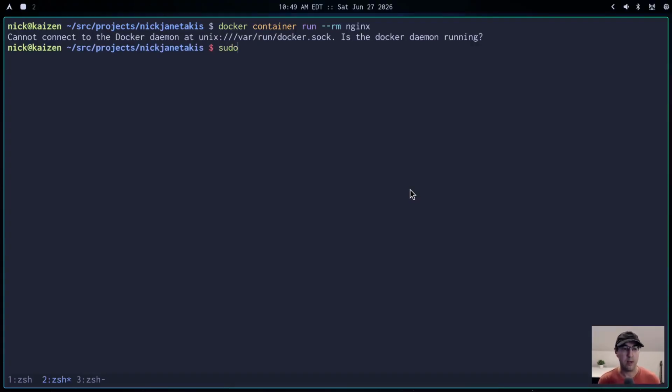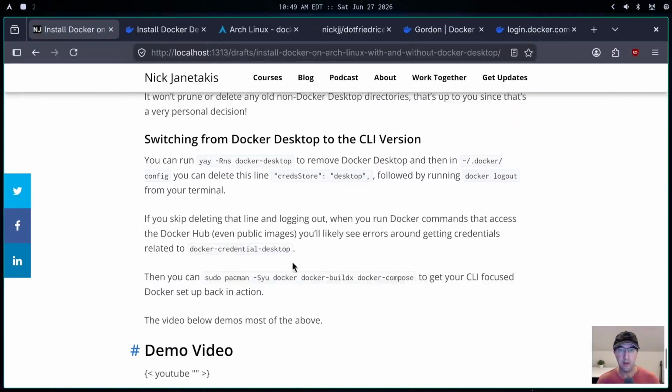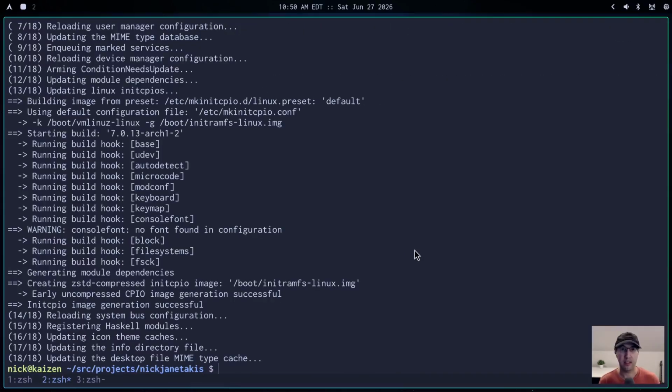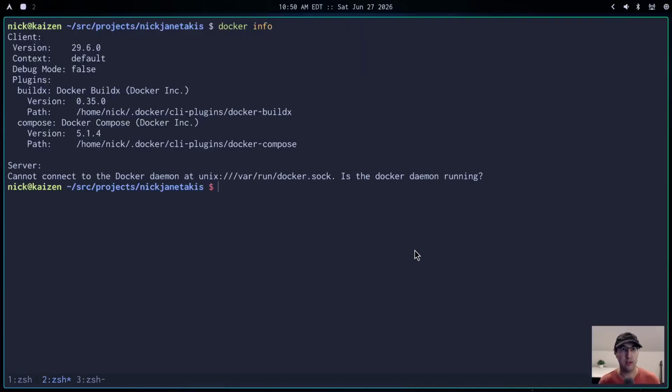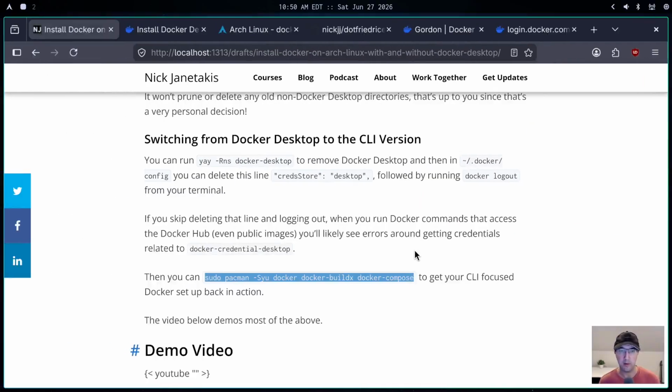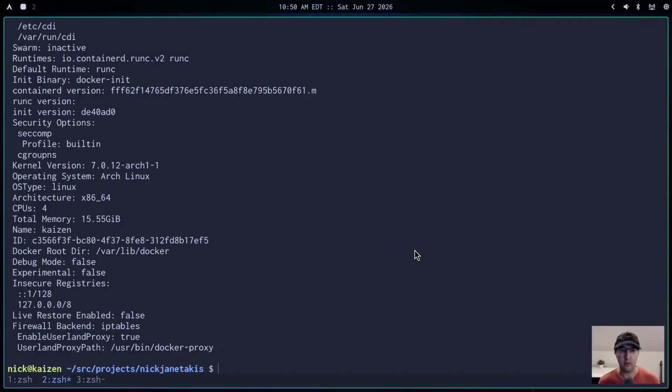So let's go back to the blog post here and grab this command. Yep, we need to run that. Sure. All right, that finished successfully. Can we do a docker info? And let's see. All right, that didn't work. That is pretty normal here because Docker actually isn't running. So let's start it. Let's do sudo systemctl enable --now docker.service. Cool. I'll also make sure to put that in the blog post because I don't think I called that out there. Yeah, I didn't. So now that Docker is running, let's do a docker info. Nice, everything is good to go here.